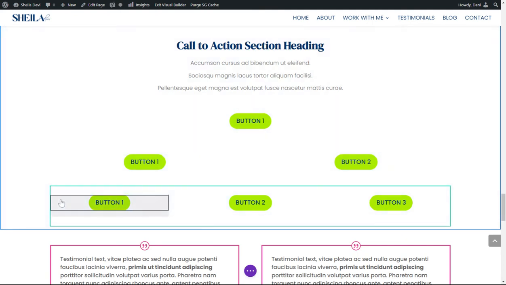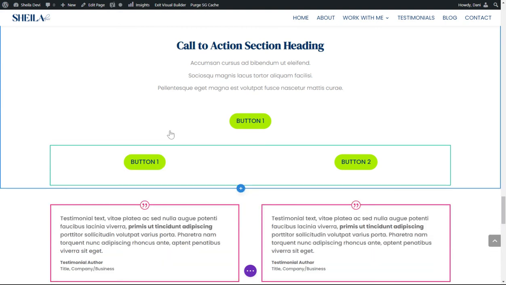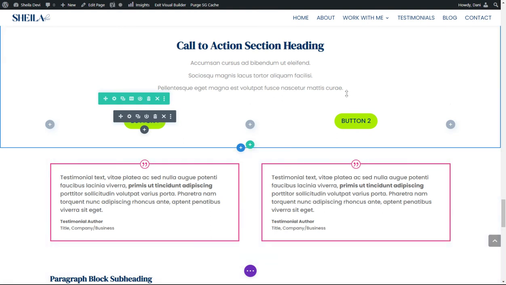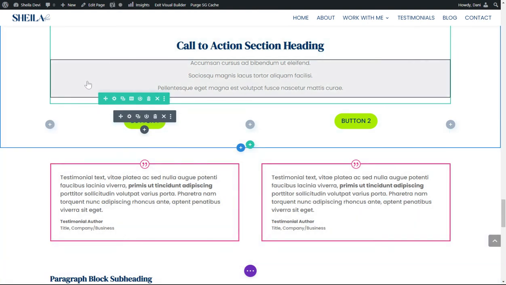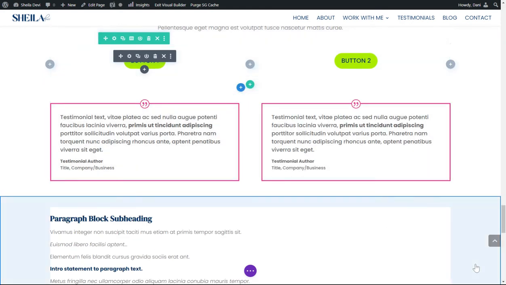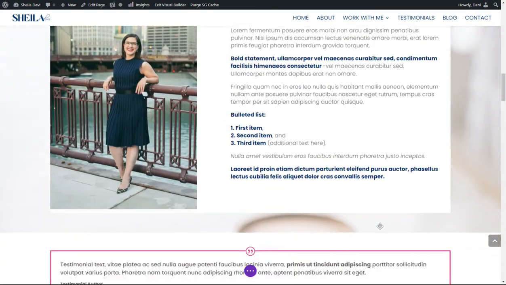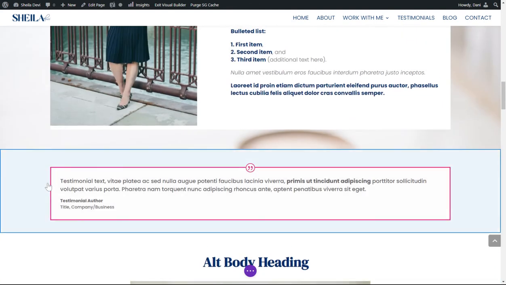So if you need to use the 2, just come in here and delete the row that you don't want to use. And then that just pops up your buttons and you're good to go. Down here is a double testimonial to show you a different layout from the single testimonial that's shown up here.